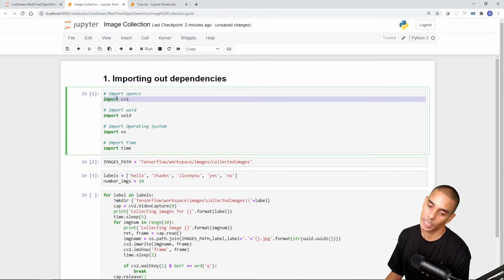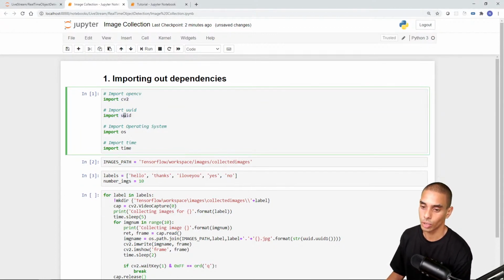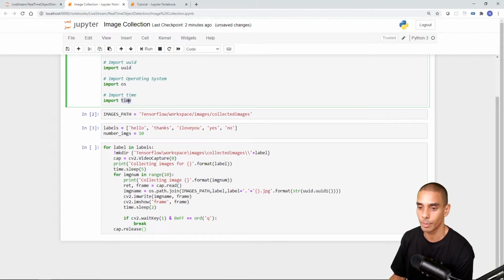All right, so OpenCV, import uuid. UUID is going to give us a unique identifier that we're going to use to actually name our images. We're then going to import os, the operating system module, and we're also going to import time.